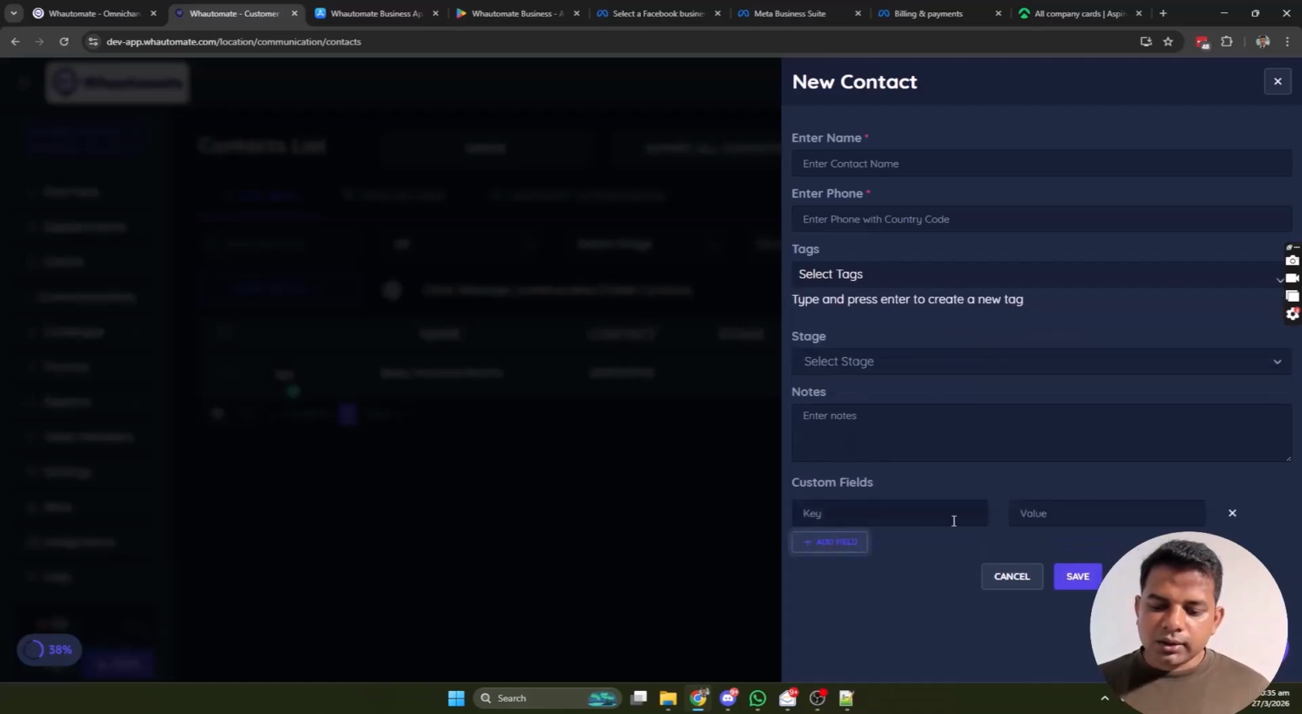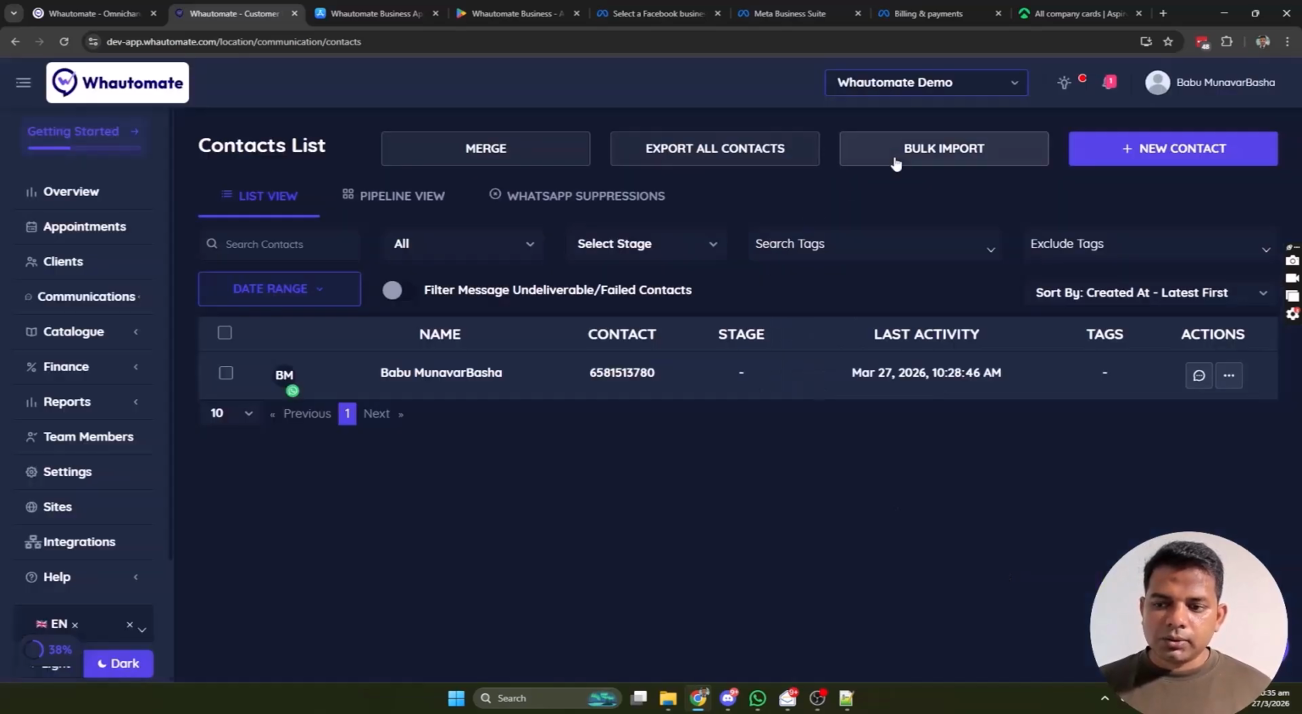And we also have custom fields, so you can add key and value for custom data from other platforms or your CRM onto our platform as well. So you can add them and use them in the broadcast when sending messages. All these fields are available in bulk upload as well, which is what I'm going to do.